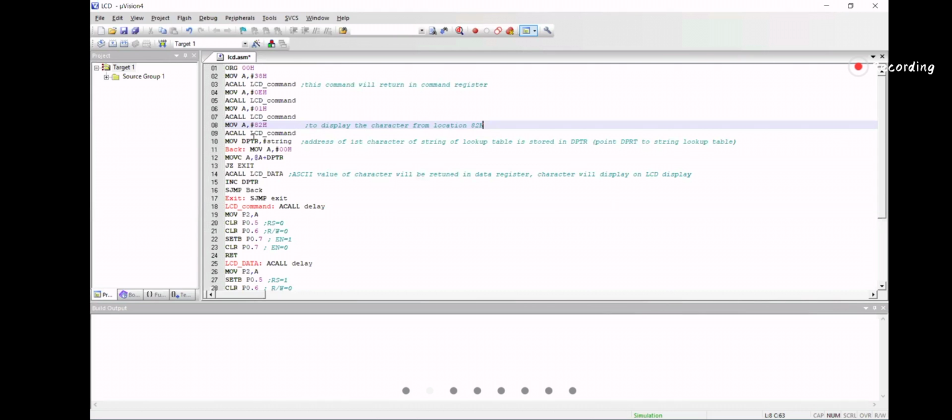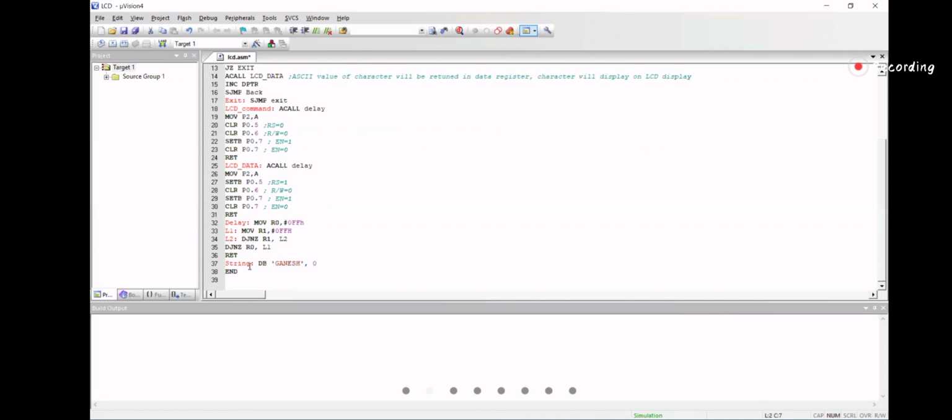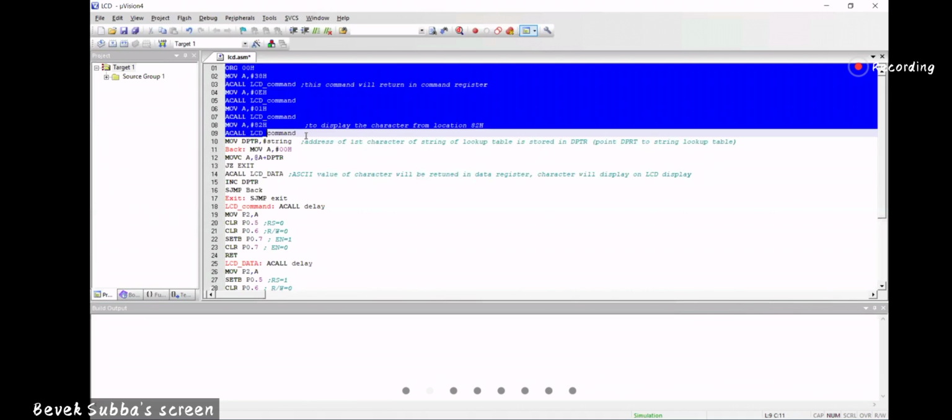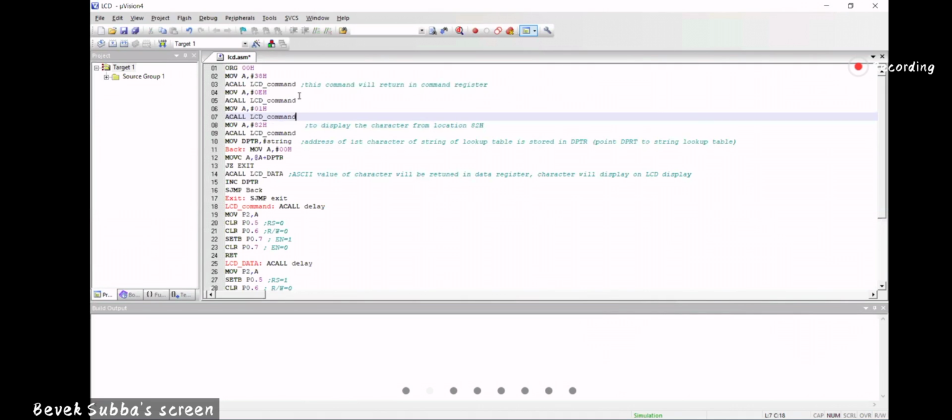Then LCD command, come back to this one because each one of these is a command. It's not data. Data is the ASCII value. If you want to bring this string to the accumulator, then you will require your data register. But these are all commands. So for commands we are using the command register in between always. See.